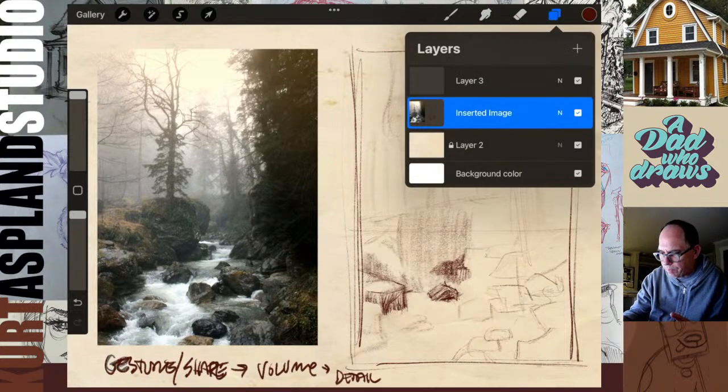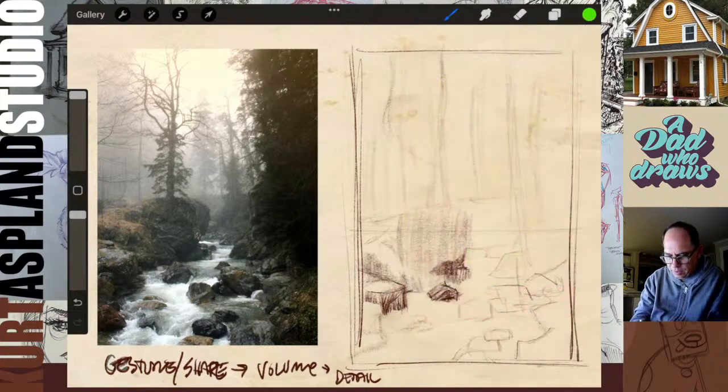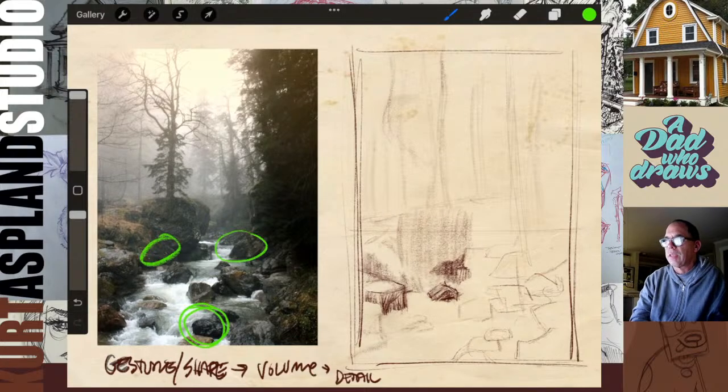So objects that are closest to us are going to be far more contrasty. So I can show that. We can look at that as an example. Look at this right here. Look at this rock right there compared to any of these guys way in the back here. You could really see the contrast in shadow there, especially as you keep going back in space.